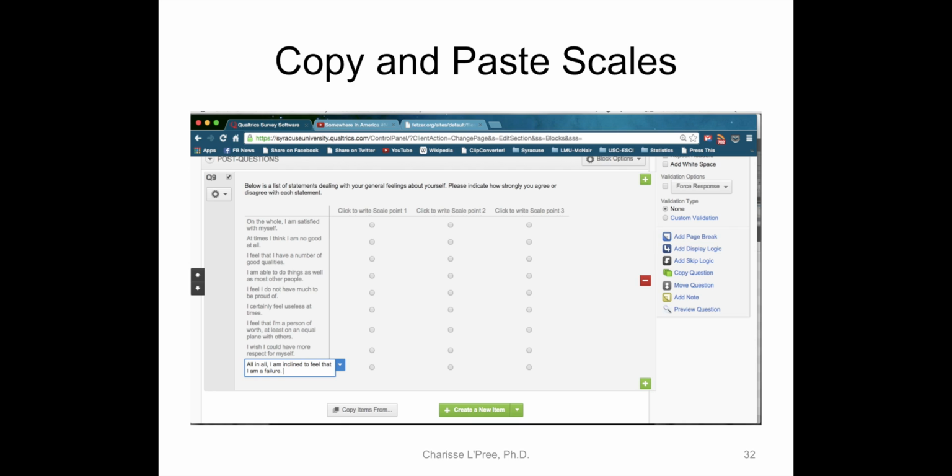This is a common format where participants are asked to rate their agreement or disagreement with a given statement to determine their attitudes and emotions towards themselves or any other topic of interest. In this format, scale statements are pasted in the left-hand column, and scale points, otherwise known as level of agreement, are indicated across the top of the matrix.